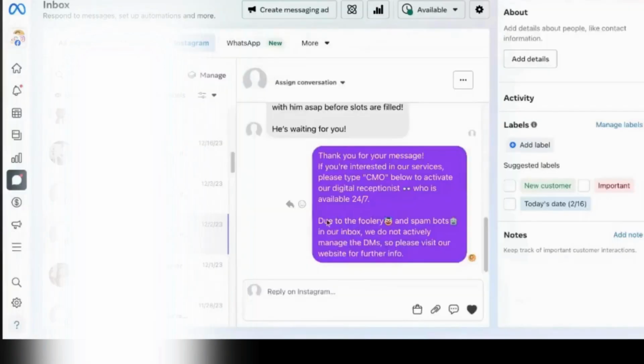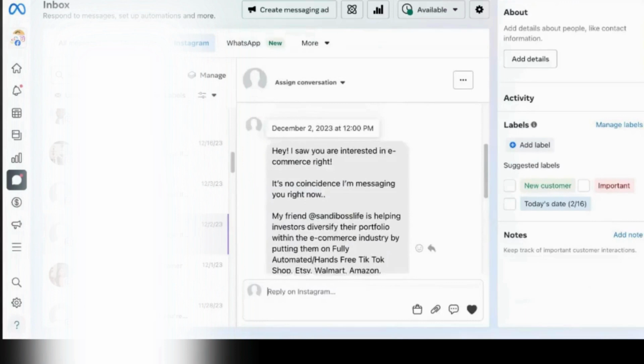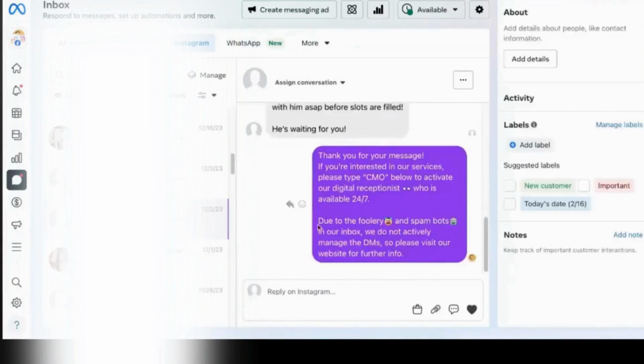The thing you'll want to add is an automated message. So I have an automated message set up so that people who DM our business account know that we don't actively manage the inbox. We get a ton of spam, like horrible, annoying things like this. I definitely put due to foolery and spam bots in our inbox. We do not actively manage a DM, so please visit our website for further info.